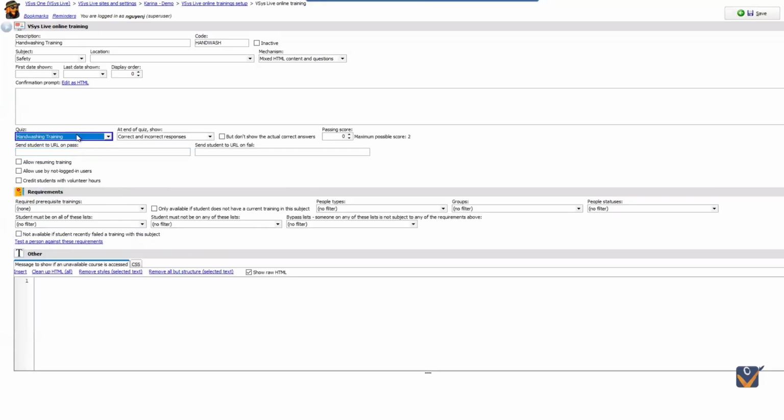And then, of course, we want to select the quiz. So again, this was the quiz that we had created in part one. So I'm going to select hand washing training. So this is the quiz that's going to be displayed, and these are the properties or the settings of the actual training itself. Some other options you can choose to show if you'd like, both correct and incorrect responses, or only if you want to show incorrect responses, either option.